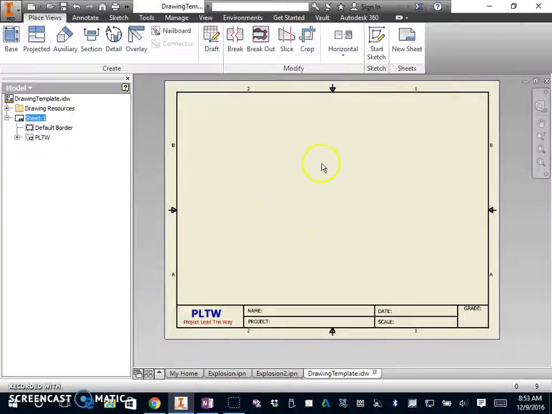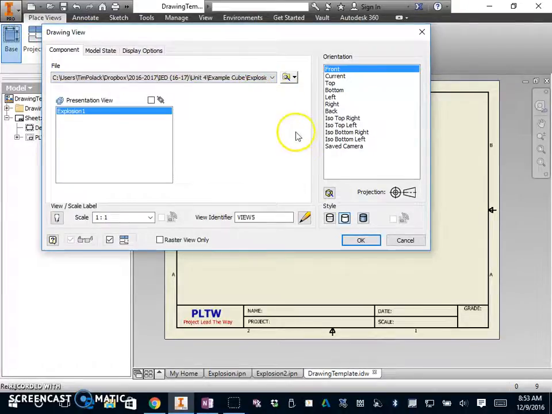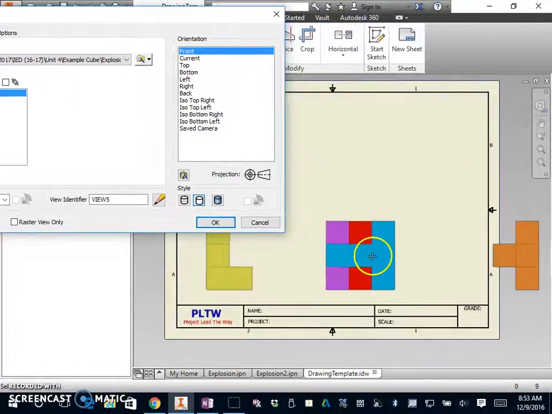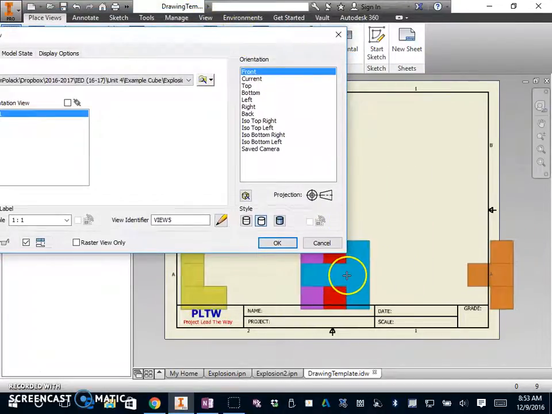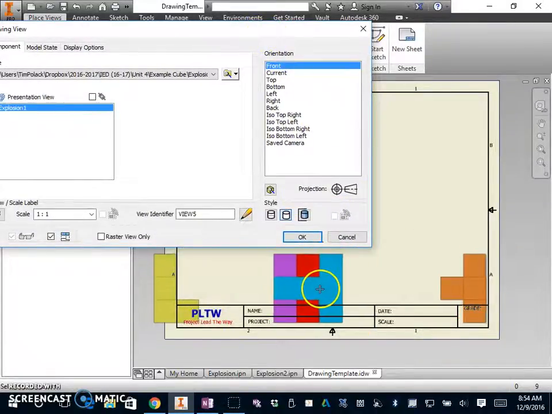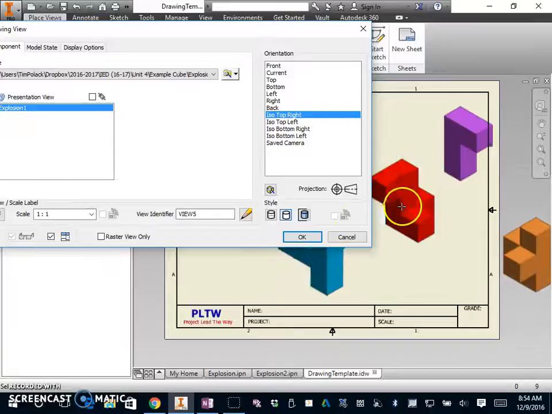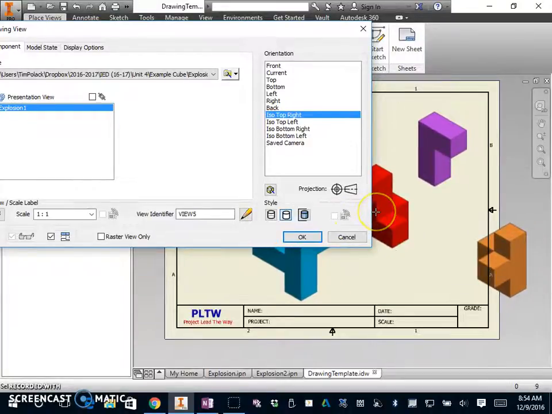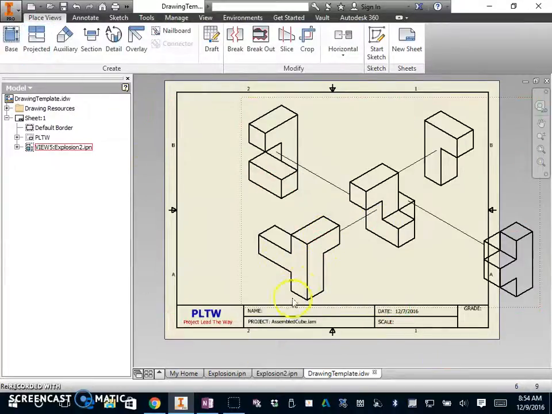Okay, so just like we did with the part files, we're going to go to your base. We're going to add an explosion. Now, if I bring in the front view, it doesn't look awesome because the front view really probably isn't the best way to look at an exploded view. Probably we're going to want an isometric view, and that looks a lot better. So I'm going to go to my top right isometric view, which is my home view in the presentation file. I'm going to click, and then right click and OK to create.